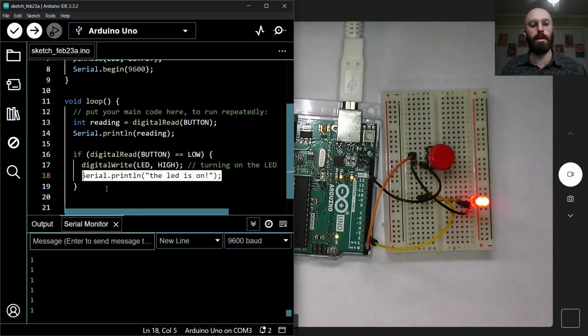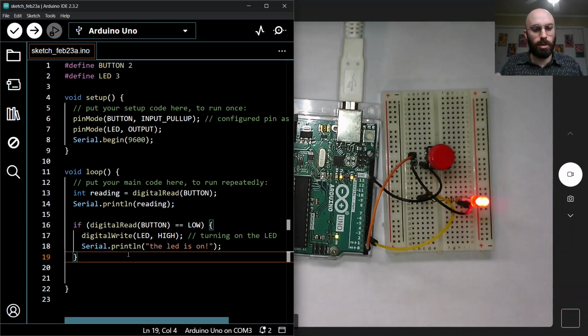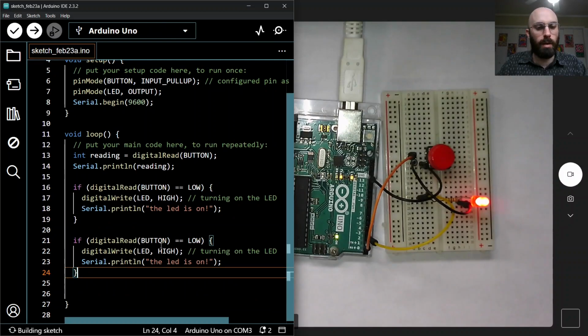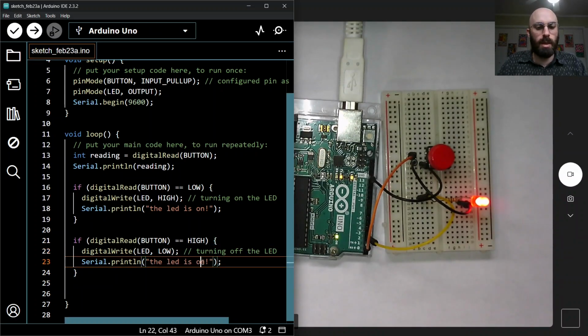So we need to add another conditional statement here to say, if I'm not pressing this button, let's turn off that light. So let's go through that process now. Our other condition could just be, if we read this button and it equals high, then do the opposite thing. So if I copy and paste this here, and I say, if I read the button and it equals high, meaning that it's released, then I want to turn off the LED. So I need to set it to low, and that's turning off the LED. And then I could send another message here that says the LED is off.